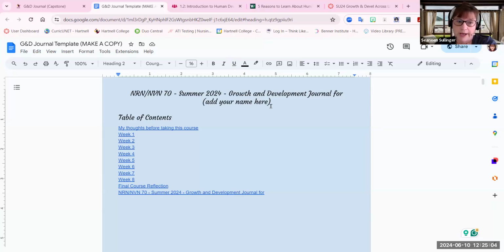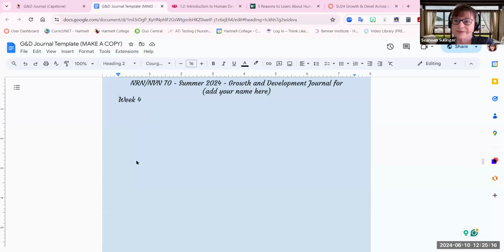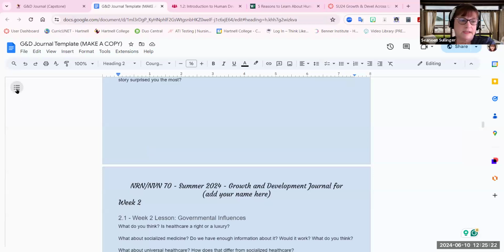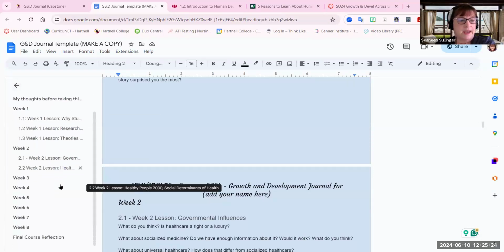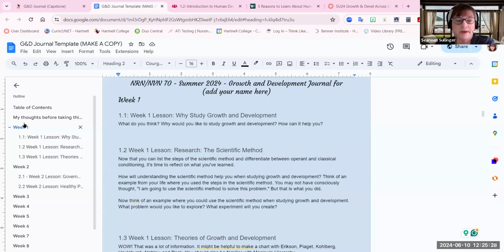So you're going to add your name. And then this handy dandy thing here is a table of contents. So if you click on, for example, week 4, oops, it should take me to the week 4 page. Nice. And then I have to kind of scroll back up, or I can click on these lines over here and I can go back up to week 1, which is where we are right now. And oh, look, lesson 1, why study growth and development?